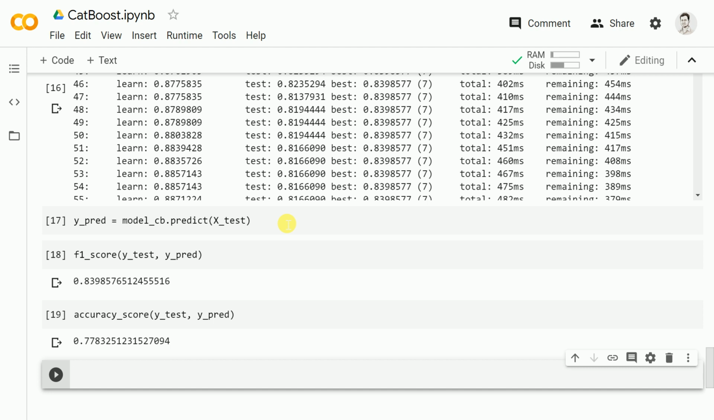So I did very little in order to arrive at this accuracy. If I would have done some amount of feature engineering, if I would have done some pre-processing at my end, I'm pretty sure my accuracy would have been even better. So this is the power of CatBoost that I wanted to demonstrate in this simple example.